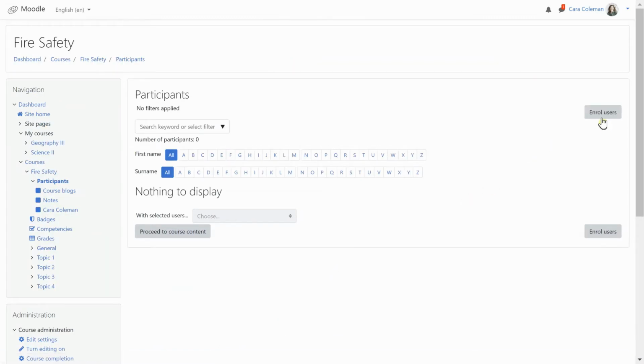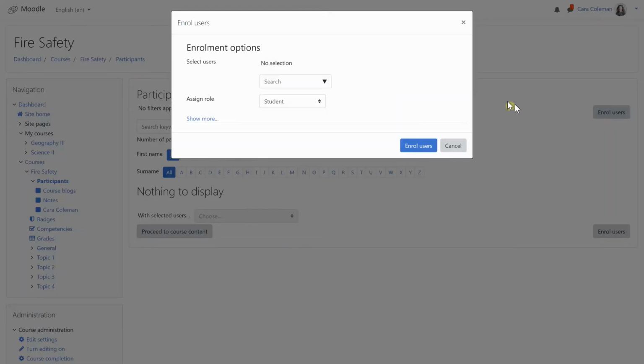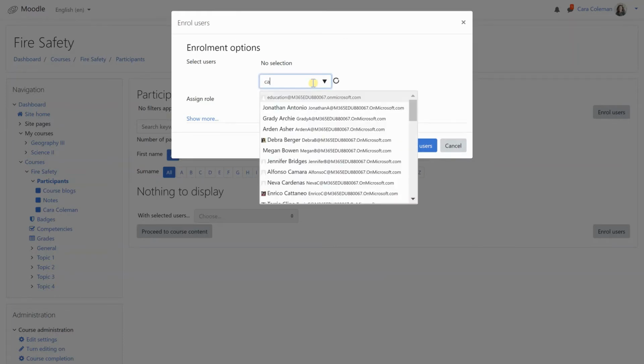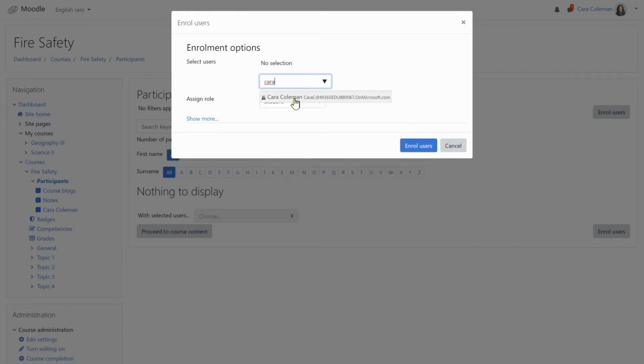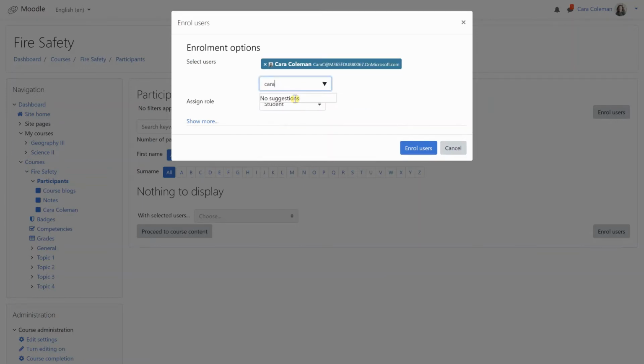Then comes the important stage where our teacher can enroll the various participants. She can actually find her own credentials. Here you go. And notice this is coming from the Office 365 Services Azure Active Directory, and put her role as a teacher, enroll.